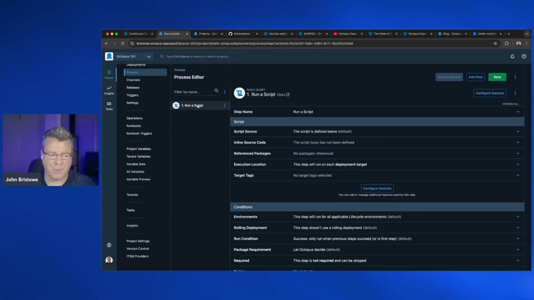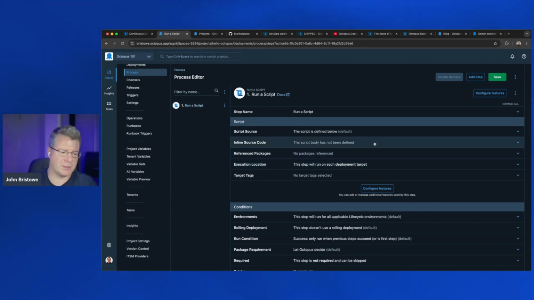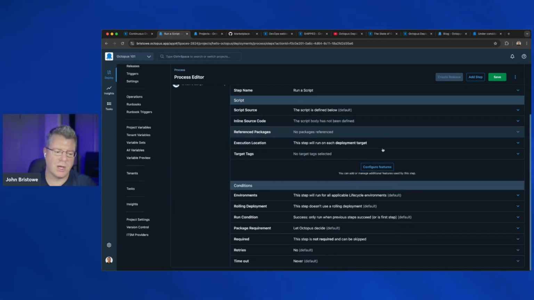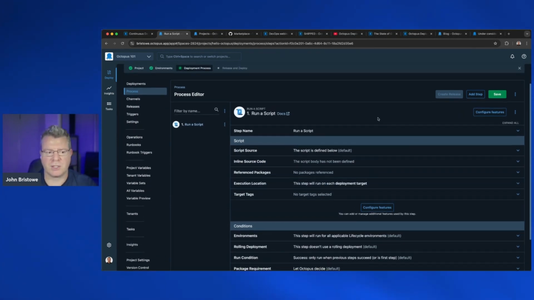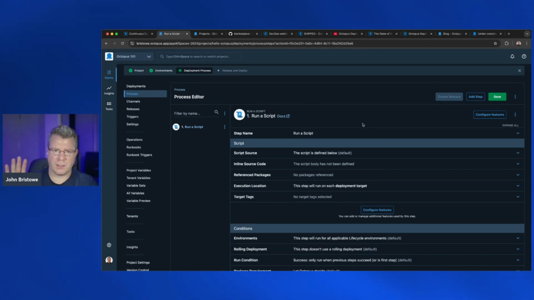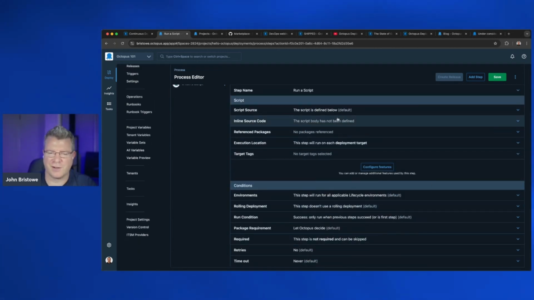So this is the first step, run a script. And in the middle here, we have all these bells and whistles, twists and turns and knobs and buttons that we can push. I know it looks daunting here, but just remember that all we're doing here is running a script. Now, you might ask the question, why? Why are all these settings here for just running a script?